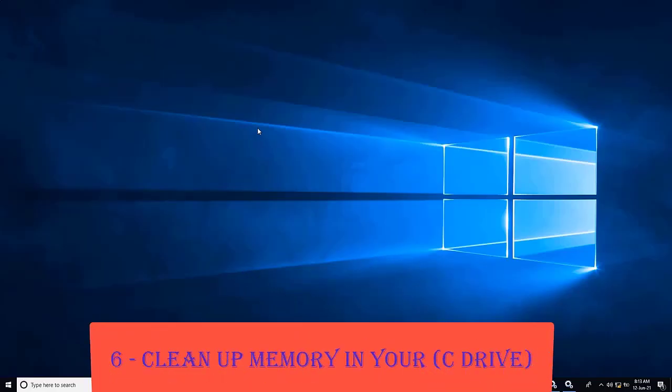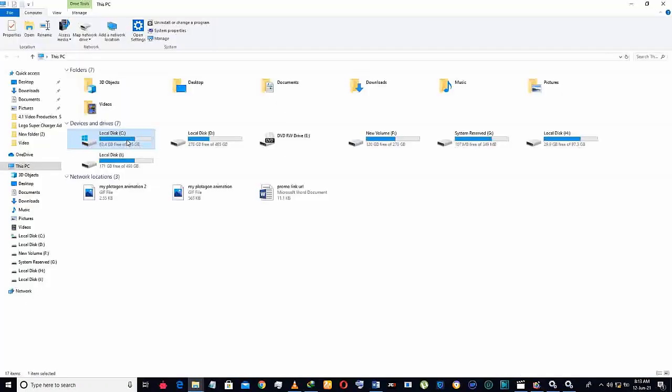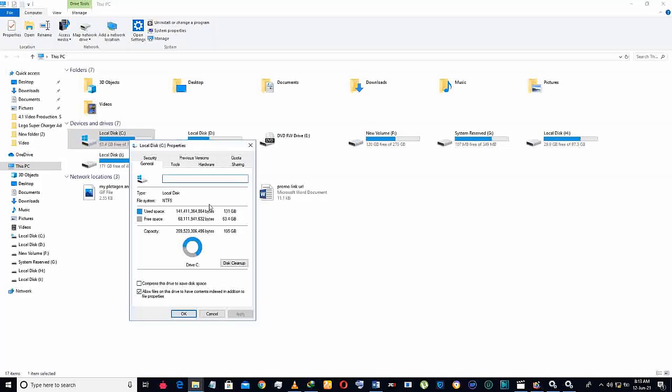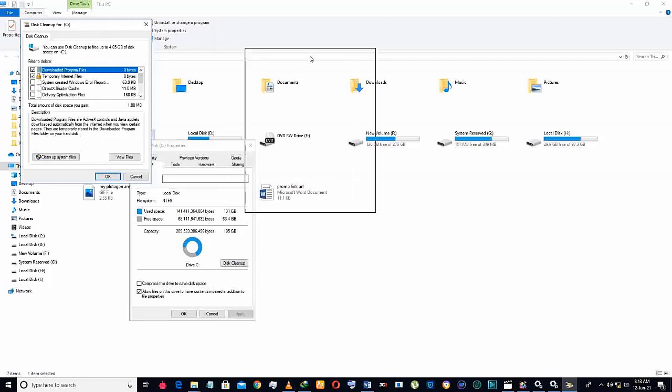Step number 6 is to clean up the memory in your C drive. What we do is type in This PC at the startup menu, you click, and then this is the C drive. You right click on it, come to properties, and then you can see an option here that says disk cleanup. You click on it and you can see your disk being cleaned here.